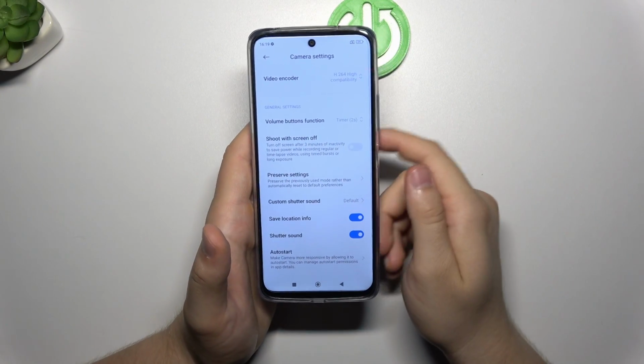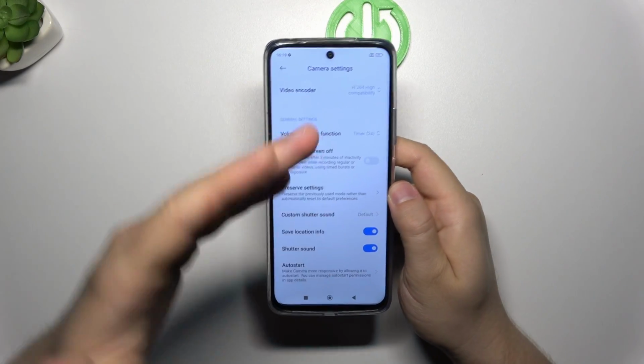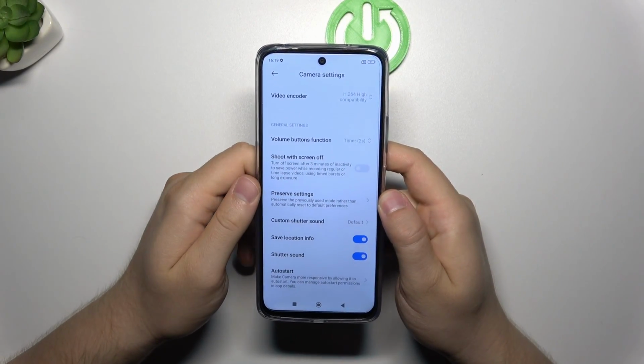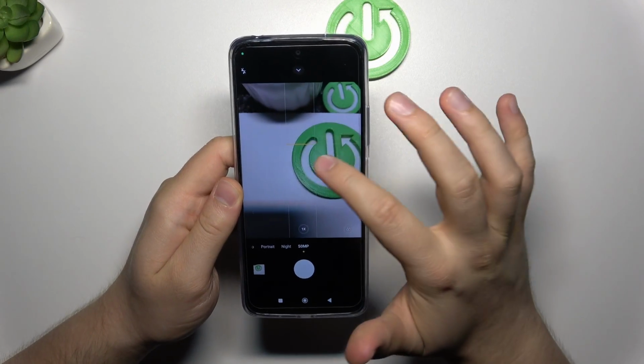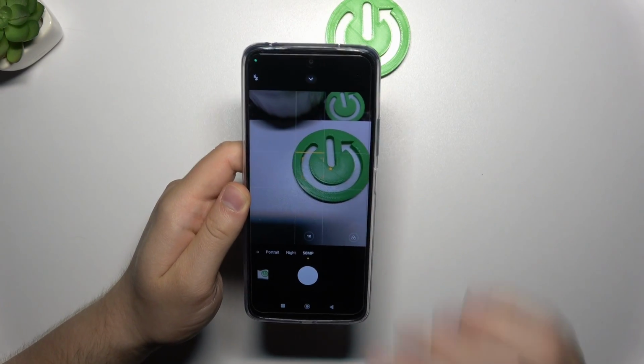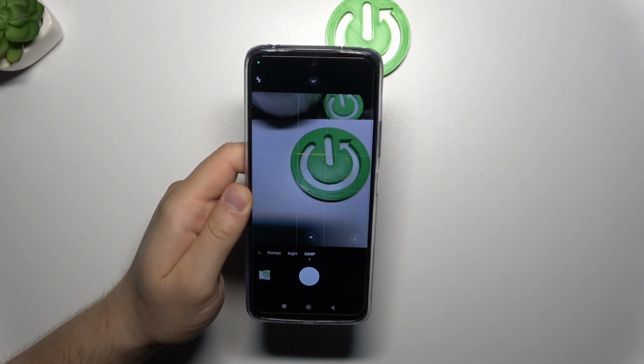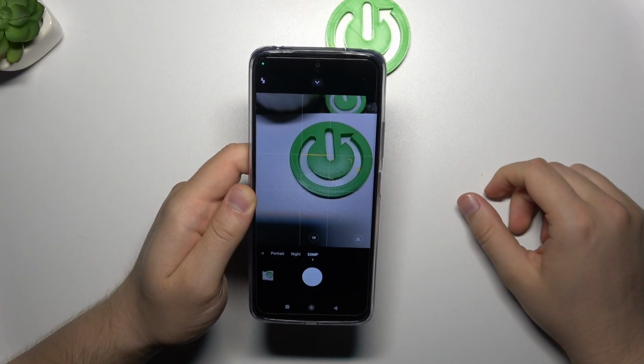That will take a lot of time, but when the screen is off, it will not drain that much battery. So we can use this option, and this touch shutter works like that. You can just click on the screen and the photo will be taken. So as you can see, that's how it works.